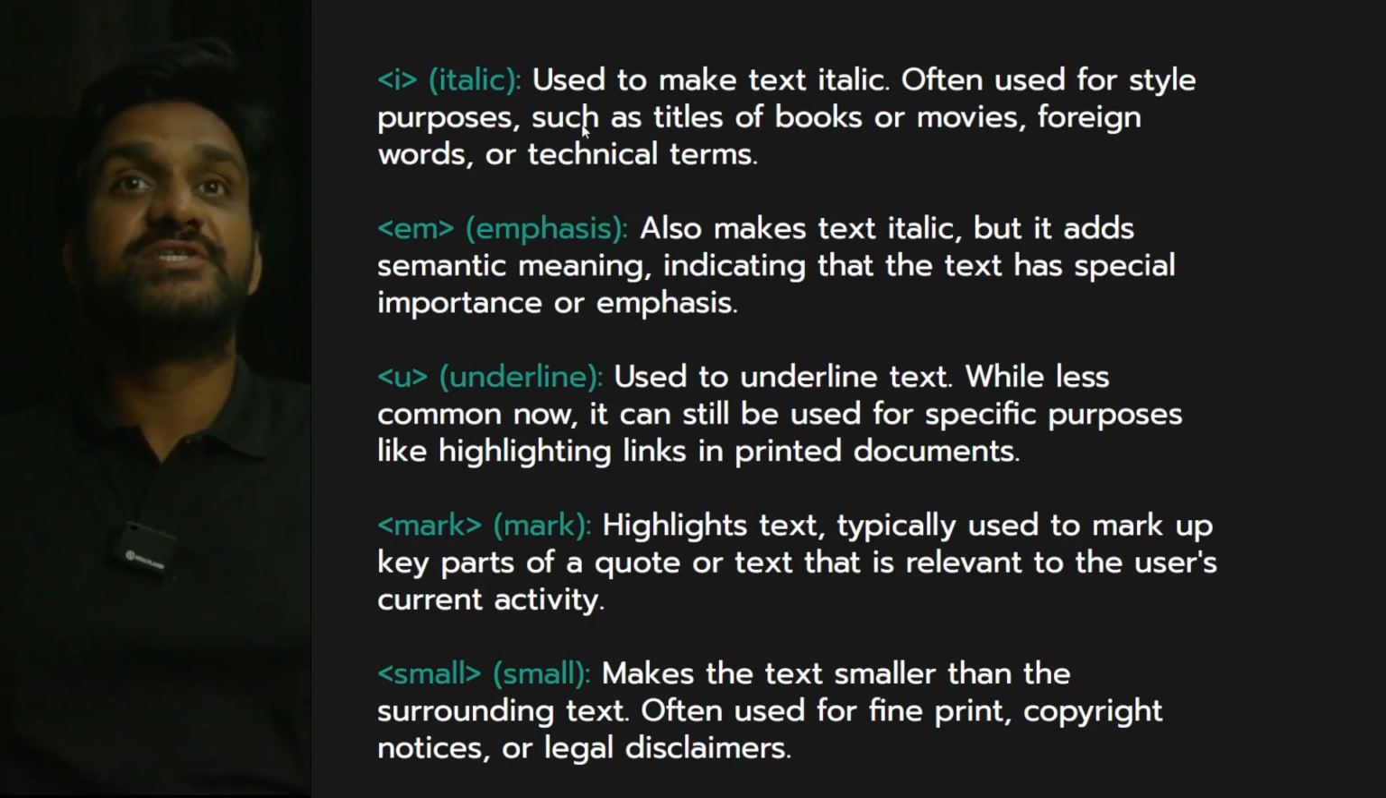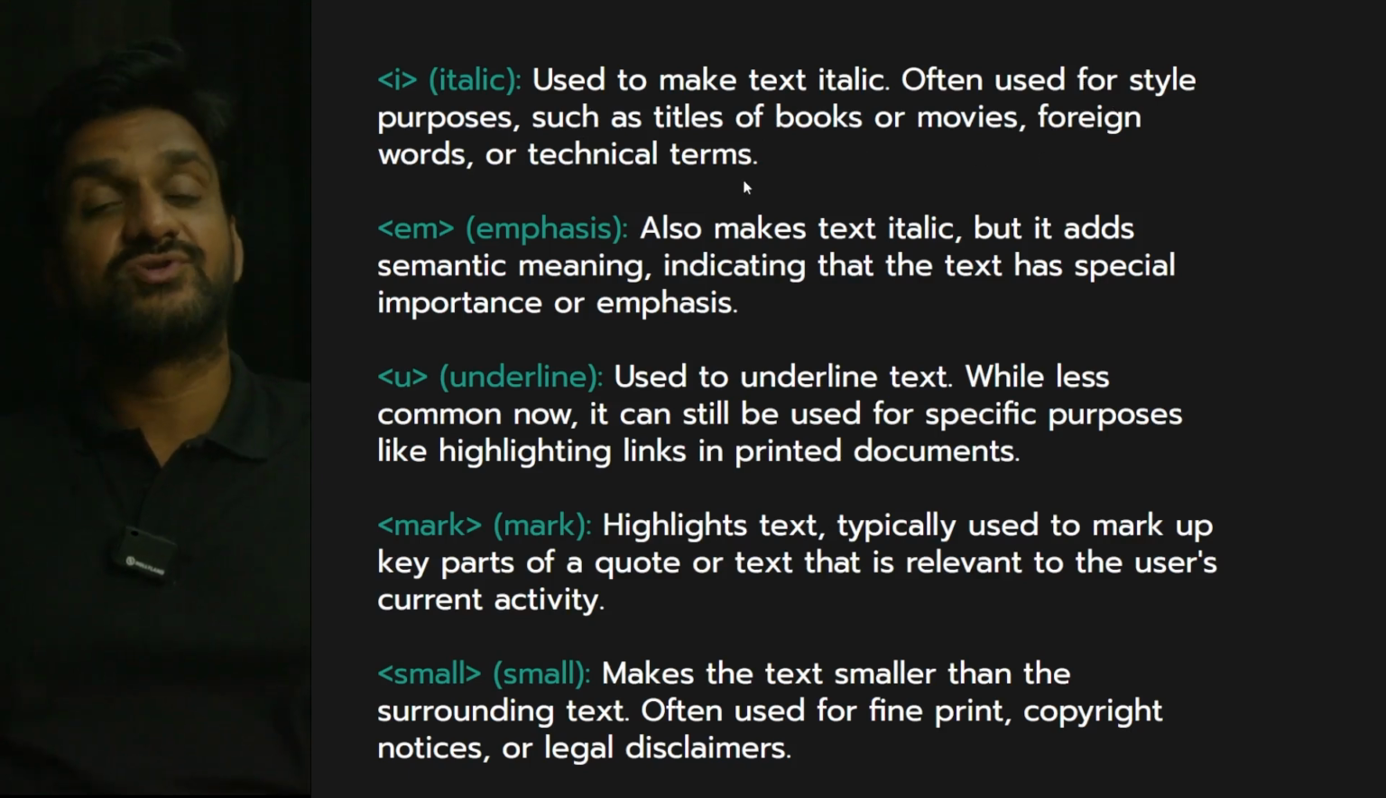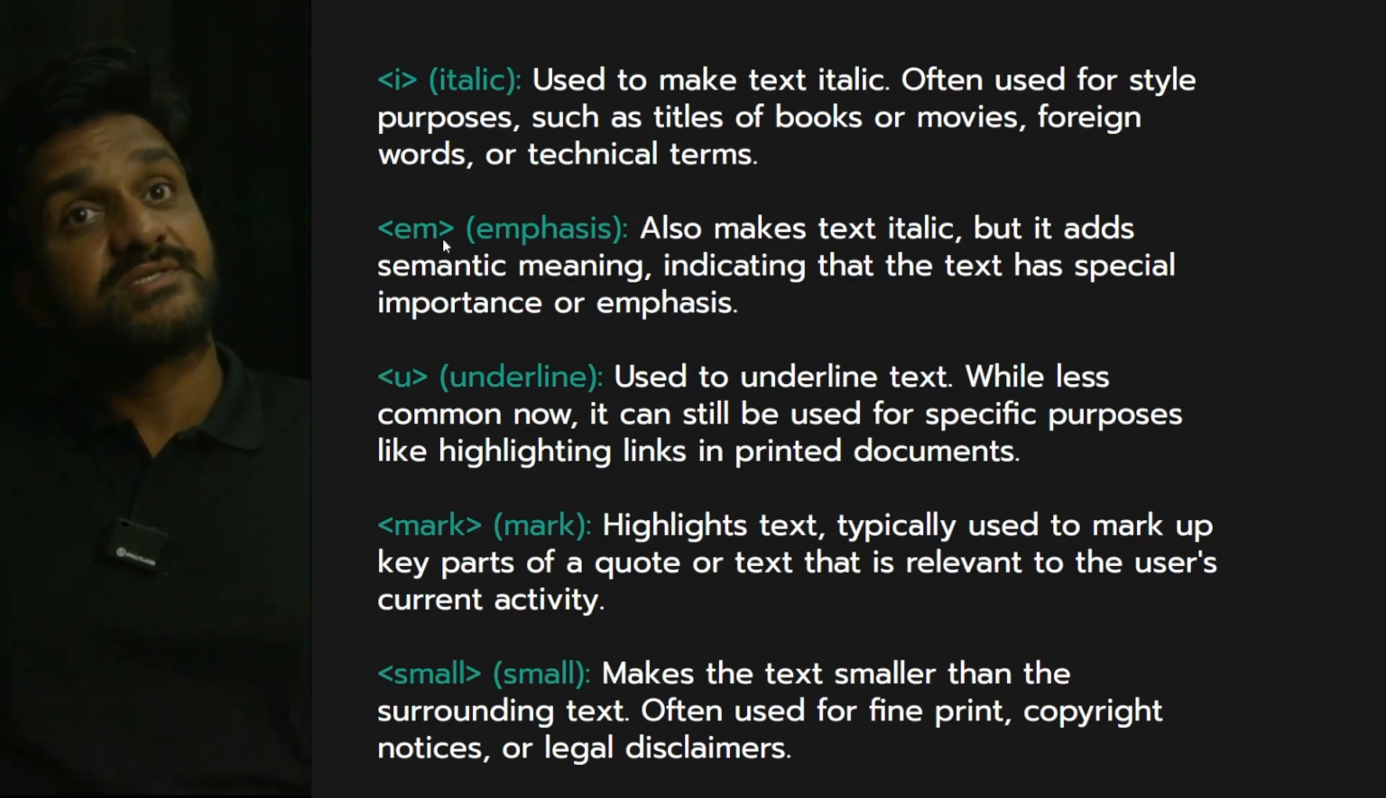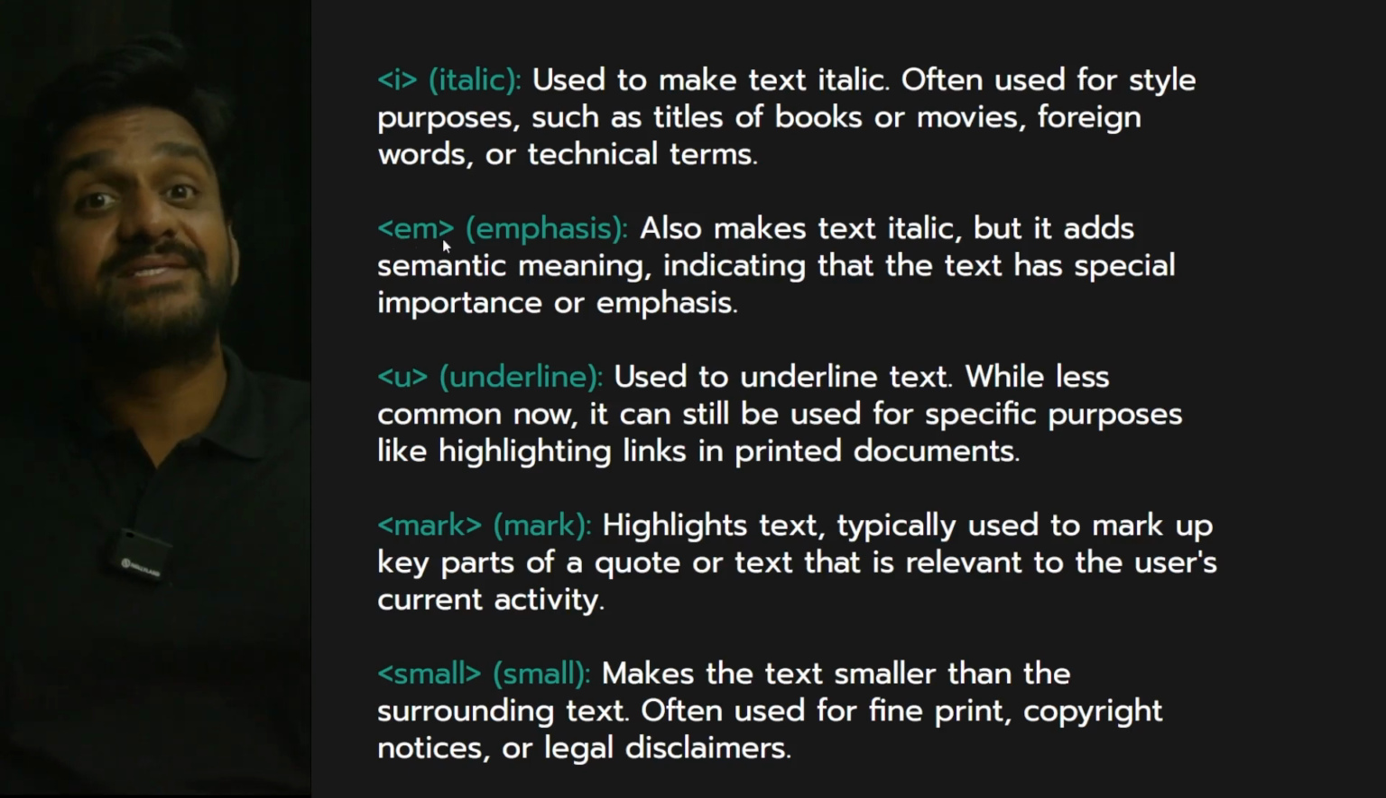So let's see the definitions. Use it to make the text italic. Often used for style purposes such as titles of books or movies, foreign words or technical terms. So whenever we have technical terms, titles of textbooks, and so on, we are going to use this italic element. And in the same way, emphasis can also be used, but it makes some sense.